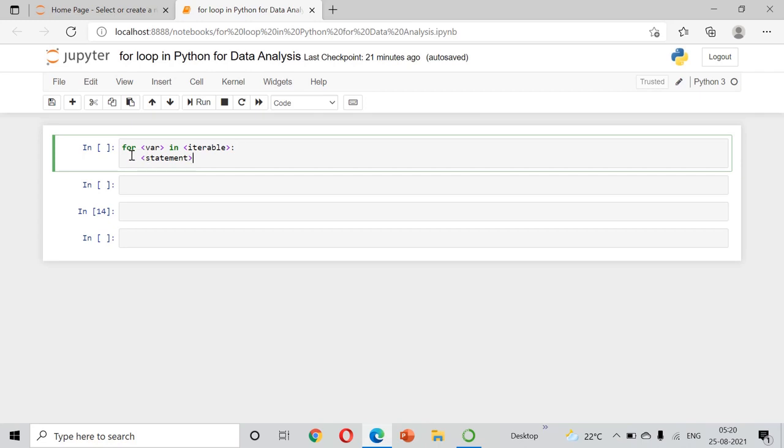So as you all know, this is the basic structure of for loop. For, then a variable should be stated, then in, and this is what it can be a list, a dictionary, a tuple, etc., where we will iterate the values, and this is the statement. So what to do with these values, all these things will be given.